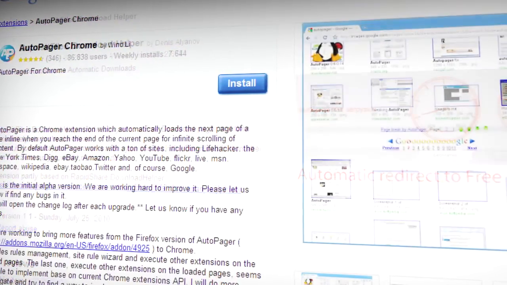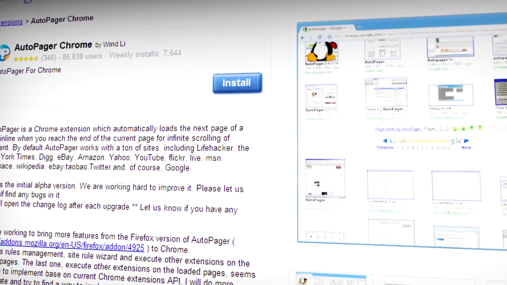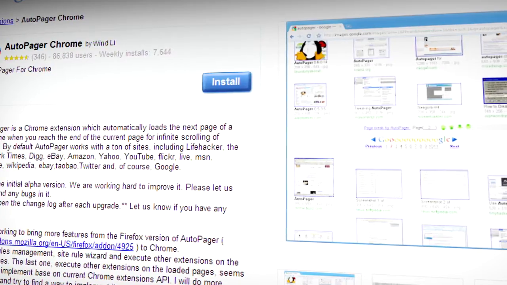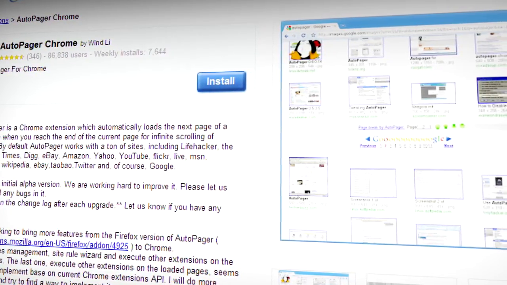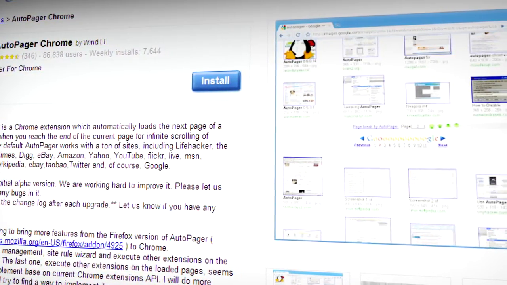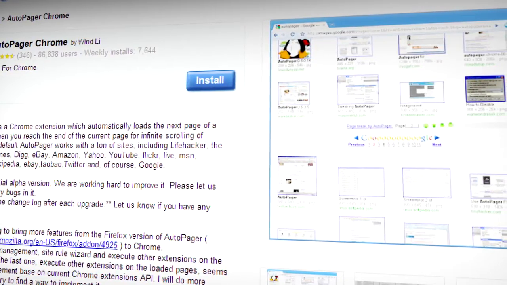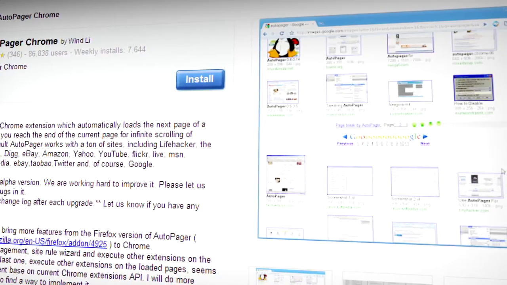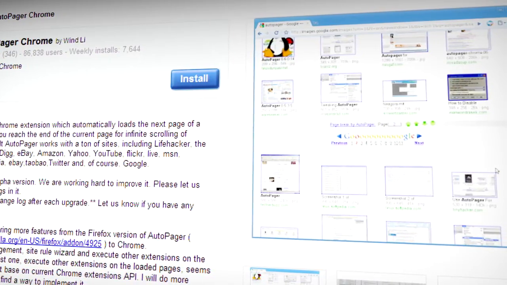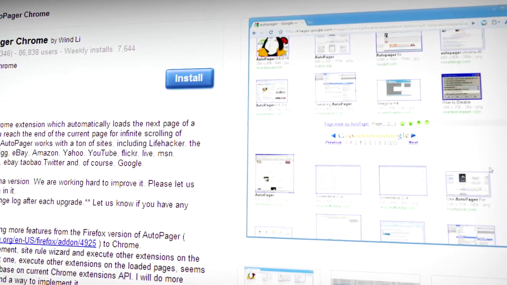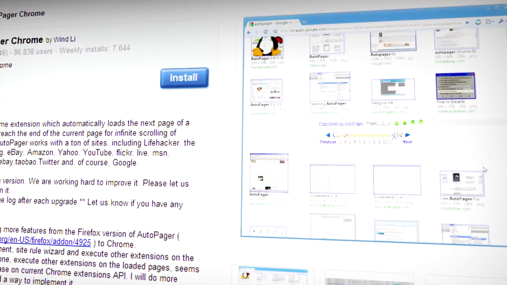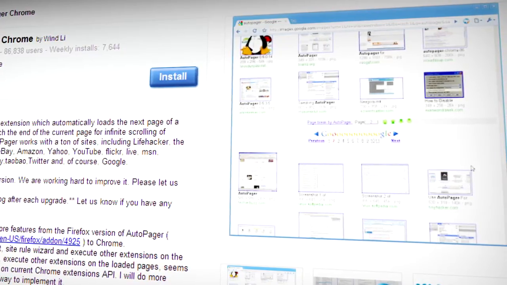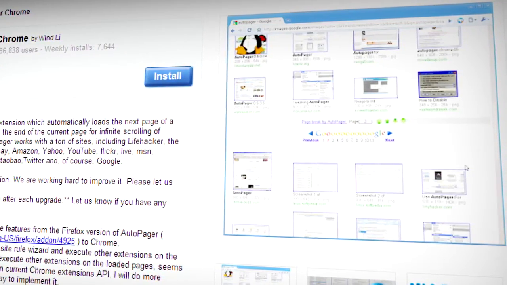For whatever reason, you may come to a website with loads of pages, whether it's searching for something on Google or YouTube or just a forum, and you won't want to click on the next page all the time. This takes that away. Every time you reach the bottom of your web page, it loads the next web page without you having to do a thing. Seamless, endless web surfing. If you think this will be useful, then download it. If you don't, give it a try. It changes everything for you.